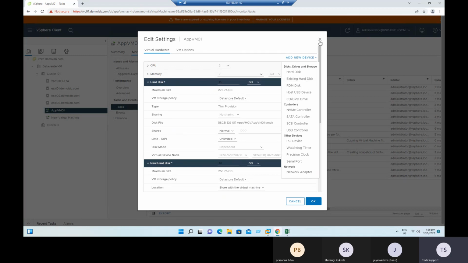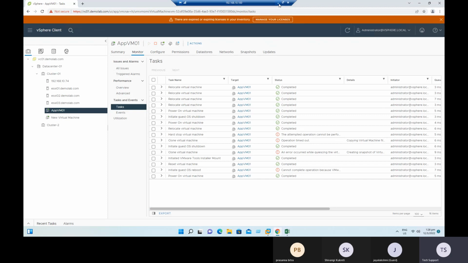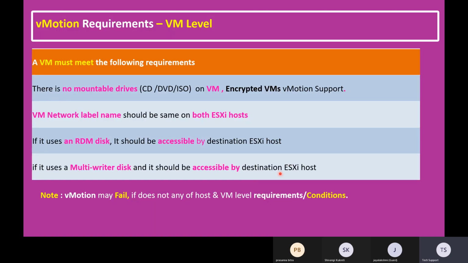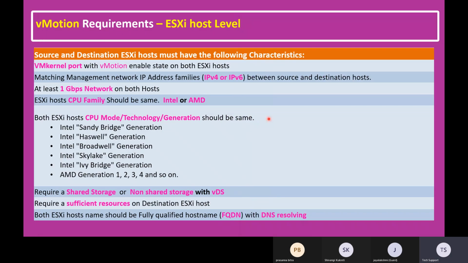Okay, so even if you have a multi-writer disk on your virtual machine level, this disk must be accessible by your destination host. When you meet all these requirement conditions, only then can we perform our virtual machine migration successfully. And the same conditions are applicable for all types of migrations also. But only when you are doing a hot migration do all these conditions apply. If you are doing a cold migration, meaning the VM is in a power off state, even if it doesn't meet these conditions, you can migrate the VMs.